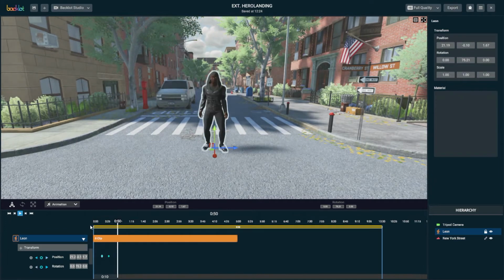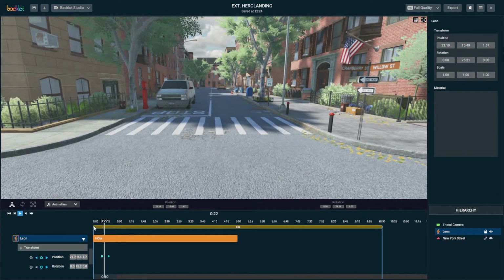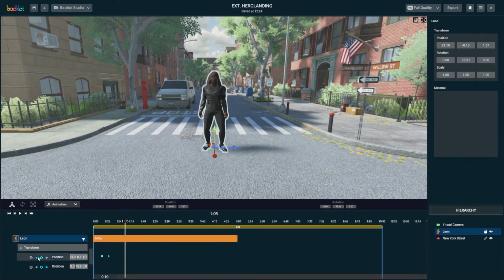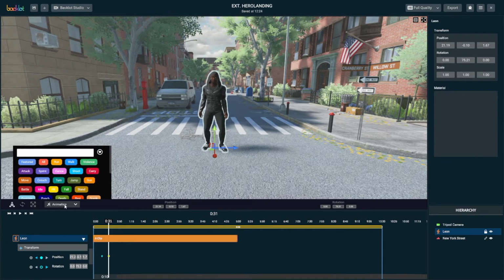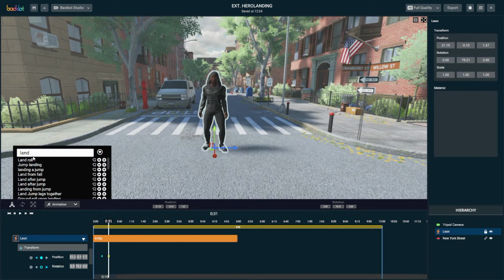I think that's good. So, he may be a superhero, but he still has to react to landing. So we're going to come right to this keyframe where he lands, click the animation box. It's going to bring up this feature, which lists all the different categories, but you've also got a search box. So we're going to type land. Landing and jump is the one you want. It's the third choice, at least on my version it is.